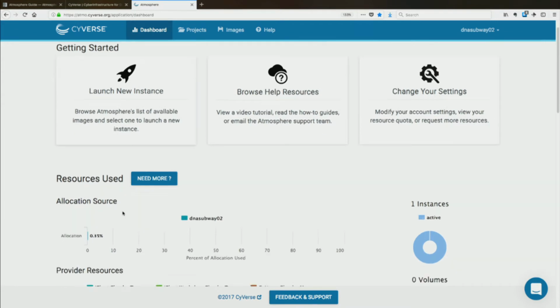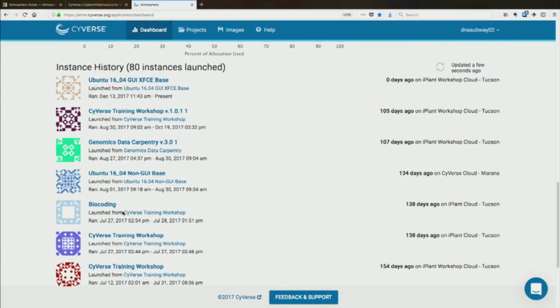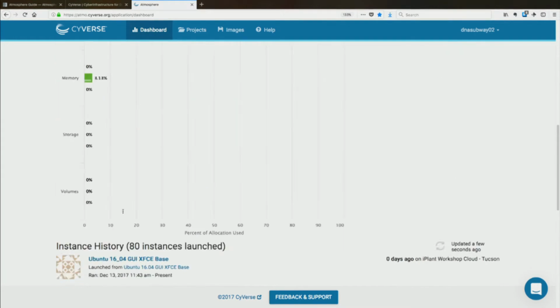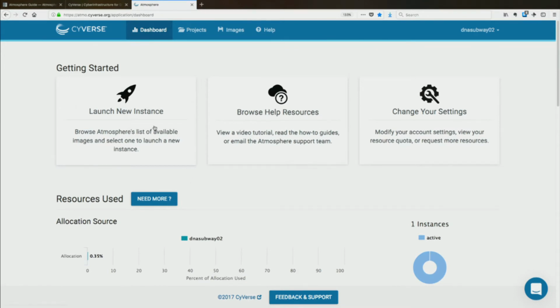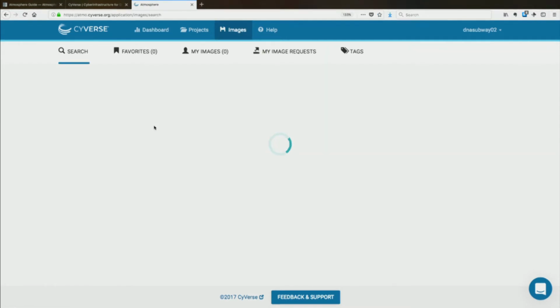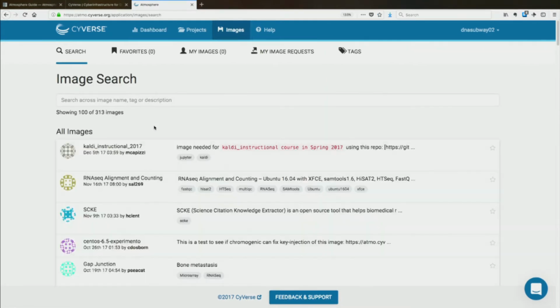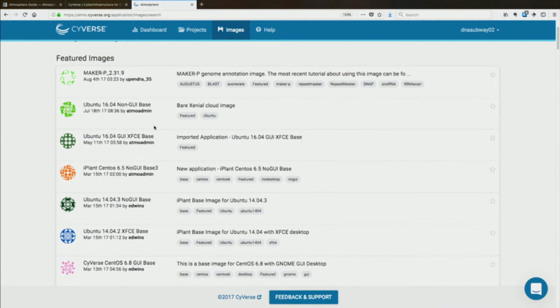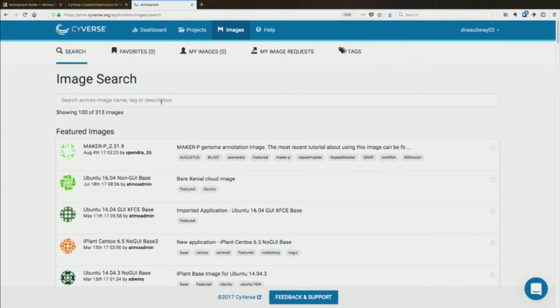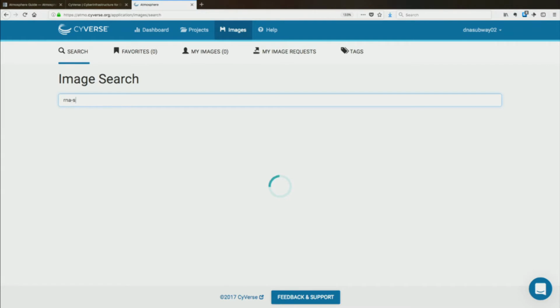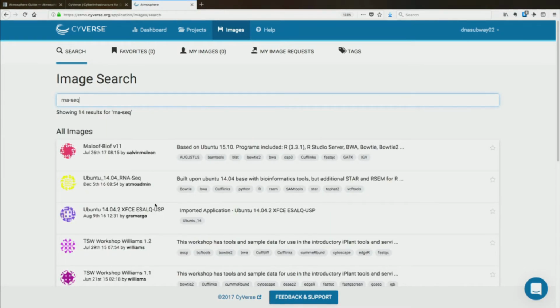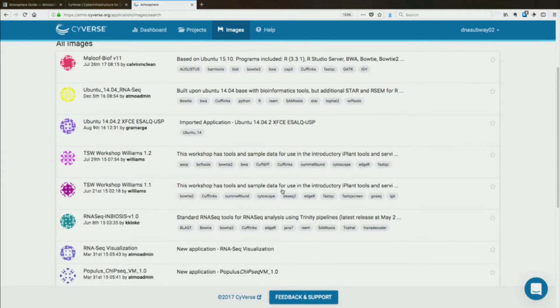Okay, so thankfully this one has not used their allocation. You can see a history of the virtual machines that you've used. If I click on Launch New Instance, what will happen is it'll take me to a collection of images because I need to choose an image to start with. If I search for topic, for example, RNA-seq, I might find that people have already built images where there are a bunch of tools installed that they like to use.